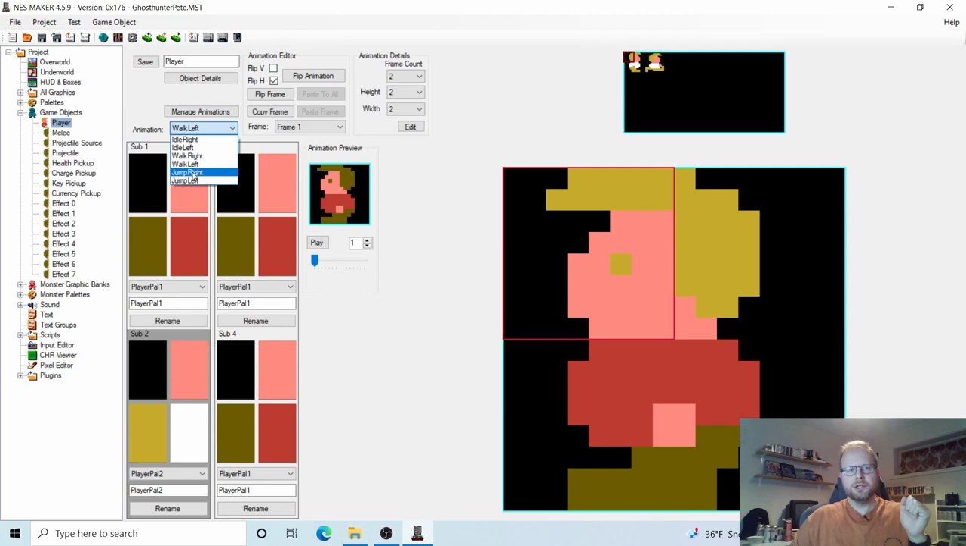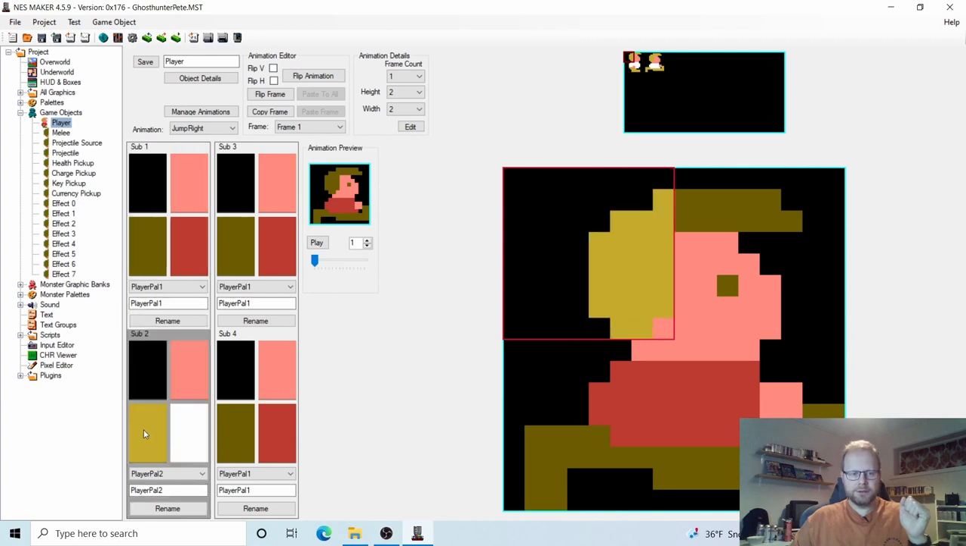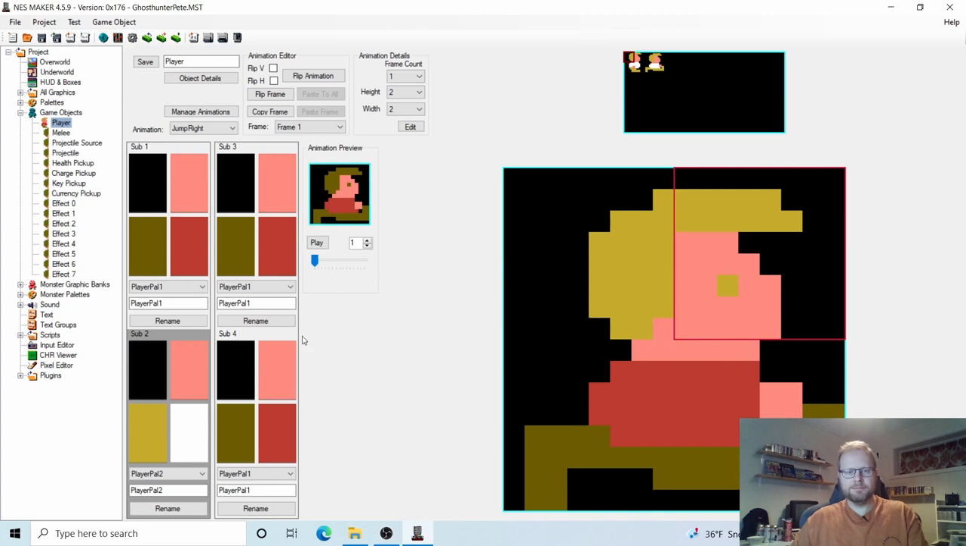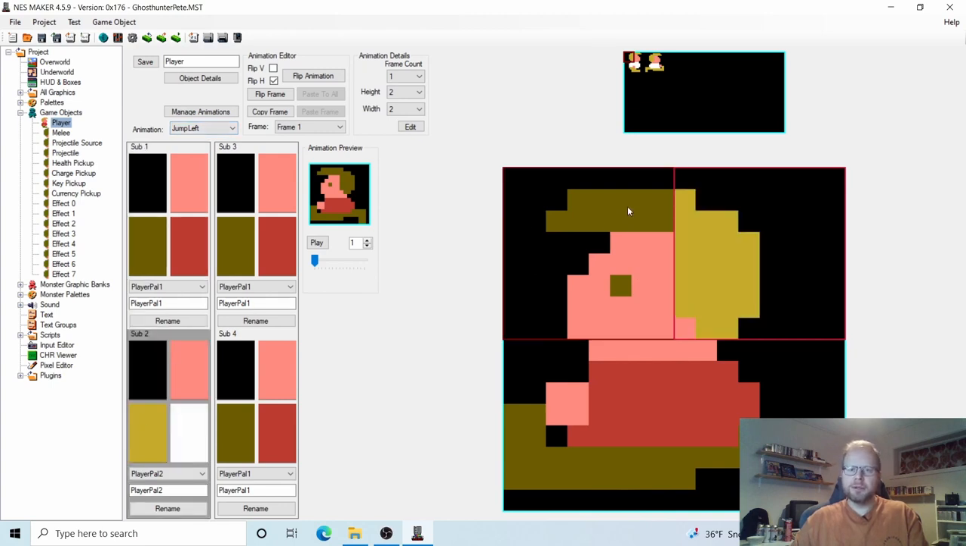So let's choose jump right. Let's click top left, subpalette 2, top right, subpalette 2. And finally, jump left animation. So top right, subpalette 2, top left, subpalette 2.